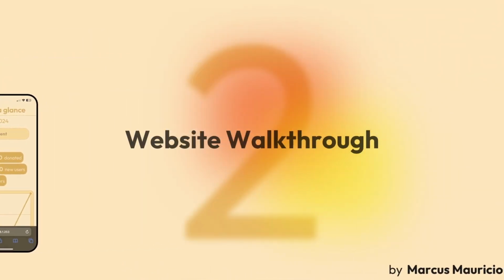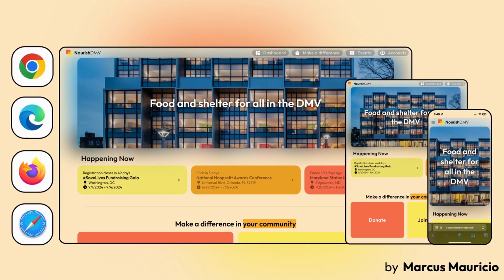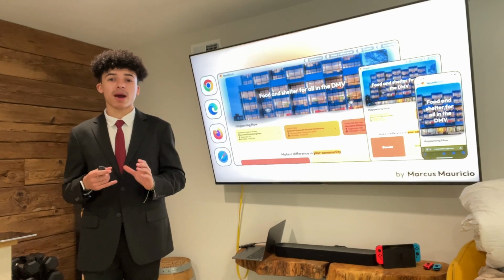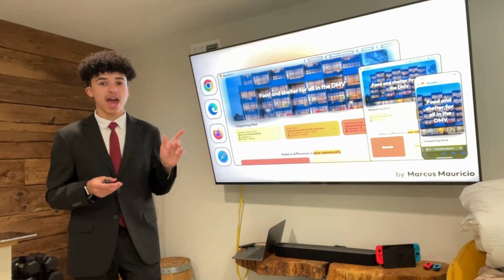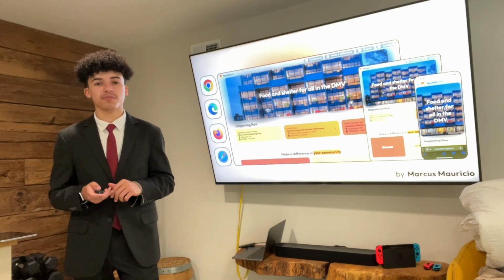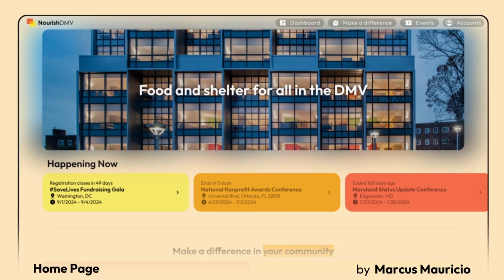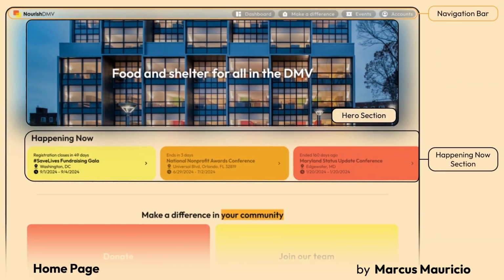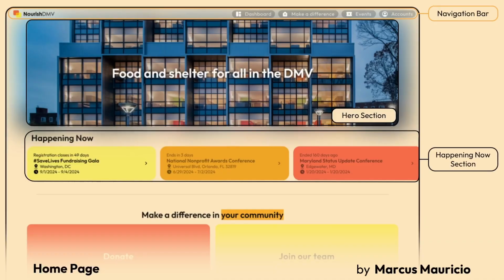Now, website walkthrough. The NourishDMV website uses responsive design to maximize compatibility across all devices and leading web browsers such as Chrome, Edge, Firefox, and Safari. Meet the NourishDMV homepage. At the very top of the page is a navigation bar with buttons that link to different pages of the website. Users are greeted by the Hero section with the nonprofit slogan, Food and Shelter for All in the DMV.